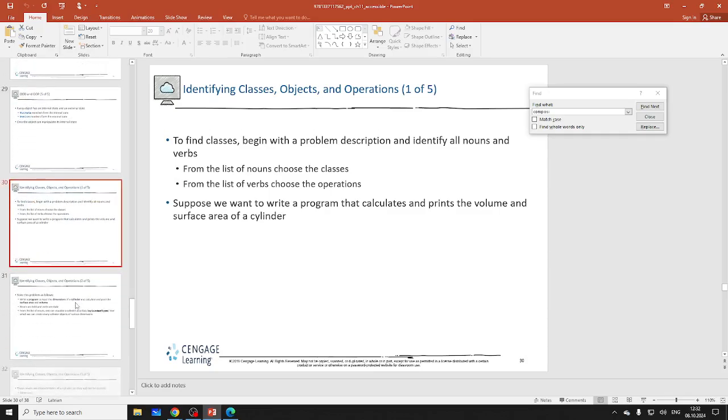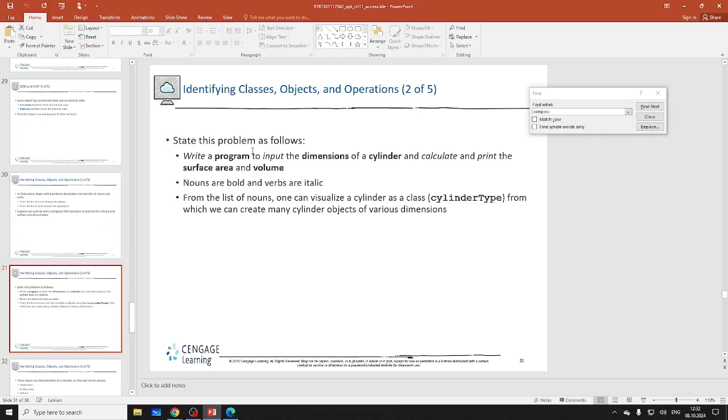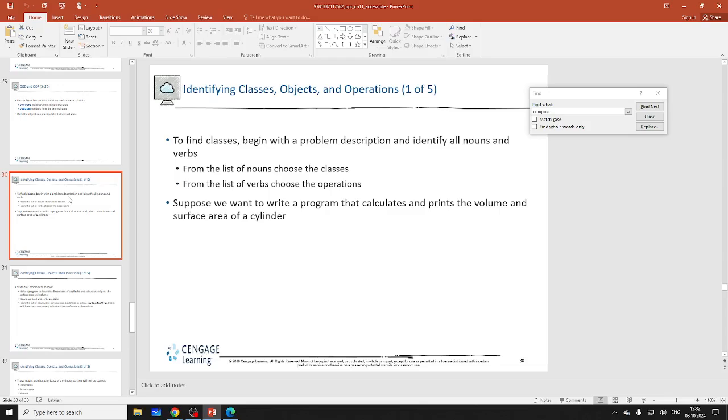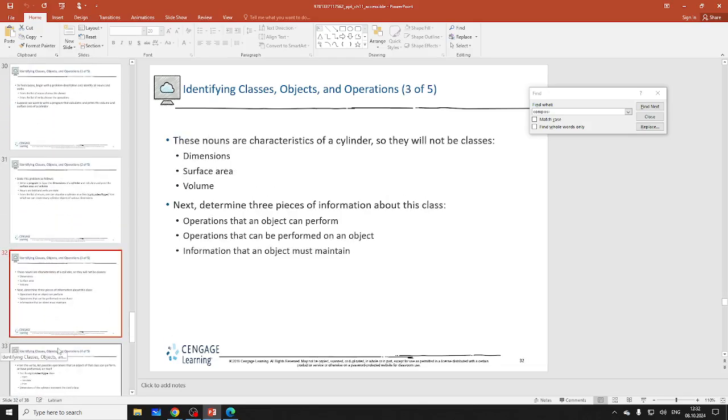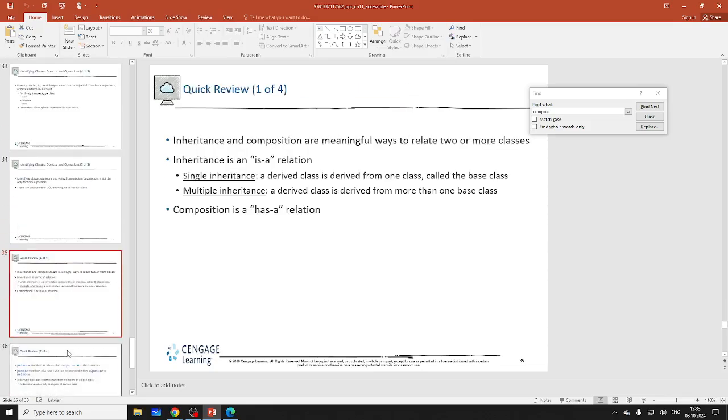But let's just talk about a different way to model this. You define how you would solve this problem. From the list of nouns, choose the classes. From the list of verbs, choose the operations. That's sort of object-oriented design. You write down on a piece of paper what you have, and then eventually, hopefully, with some experience, you come up with some design. But that doesn't help our syntax issue.